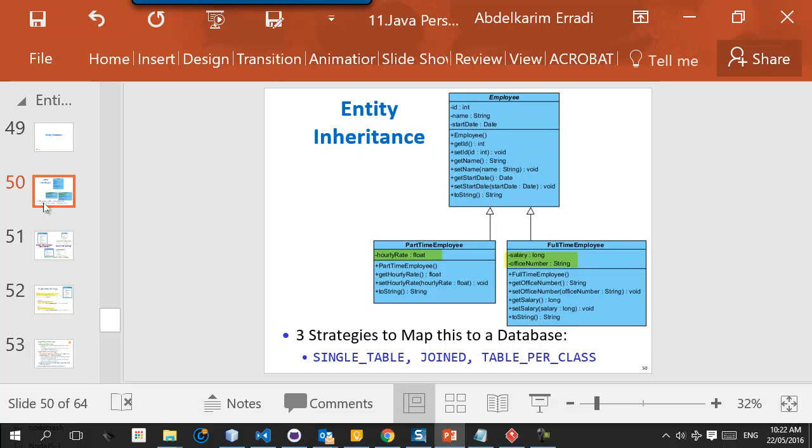So how can we map this hierarchy, this inheritance, into tables? What are the ways? Yes, this is the mechanism: you will add some annotations and the magic will do it for you. But you need to understand what you're doing.